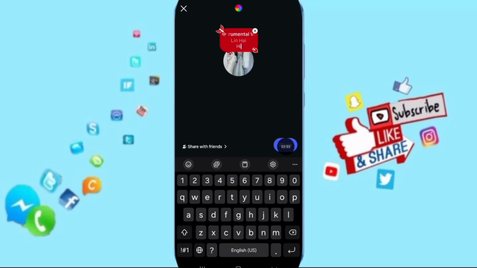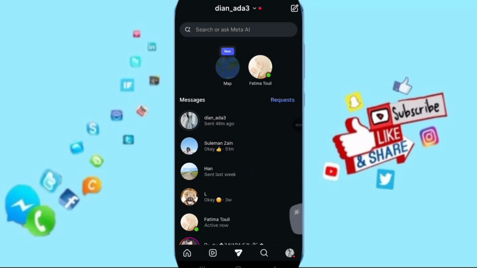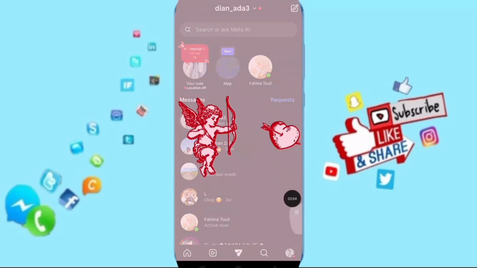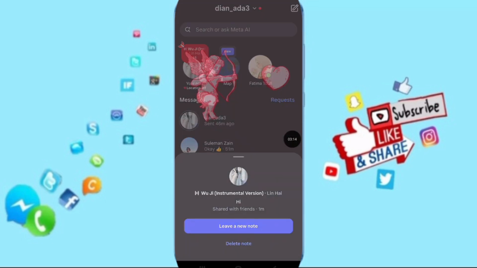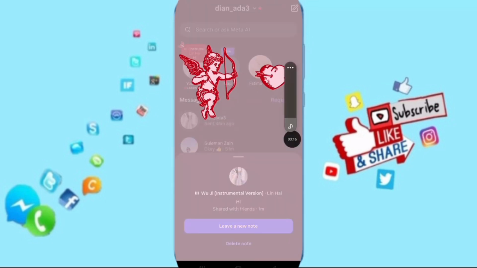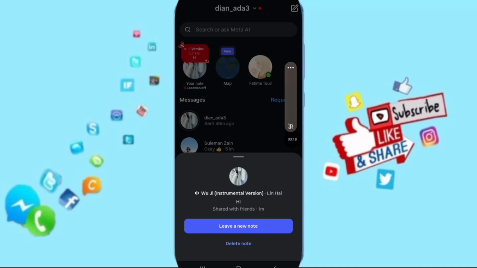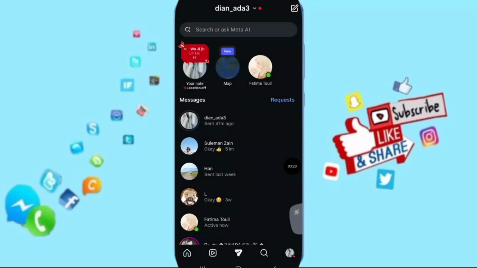And after that you will click on share to share it with your friends. And then here you will get it in this way. So if everyone clicks on your note, they will get this note in this way here, this Valentine feature on Instagram.